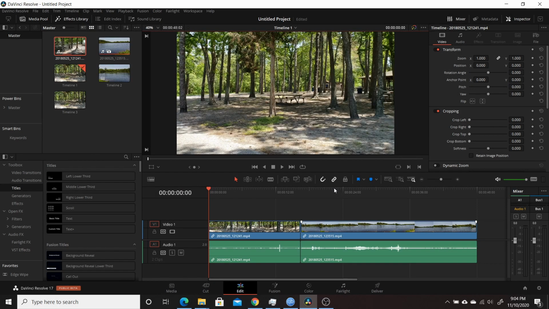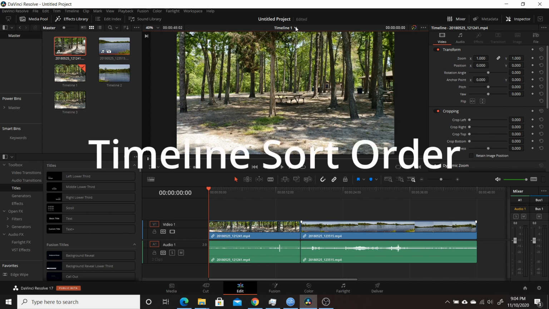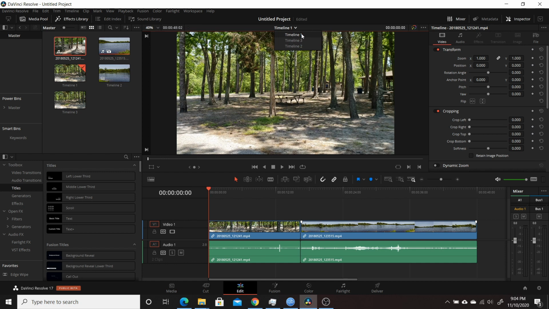Another addition, which is available both from the Edit page and the Color page and the Cut page, is the ability to set the sort order of your timeline drop-down here. So right now, it's set to frequently used or most recent. And before you couldn't change this, it would just be what it was.